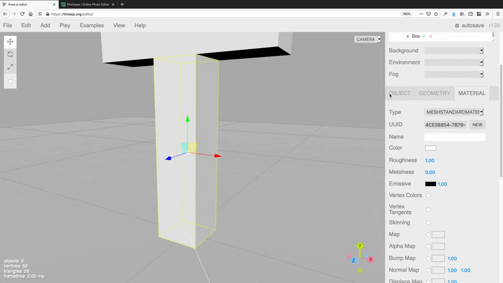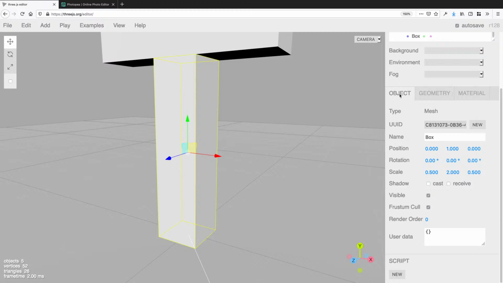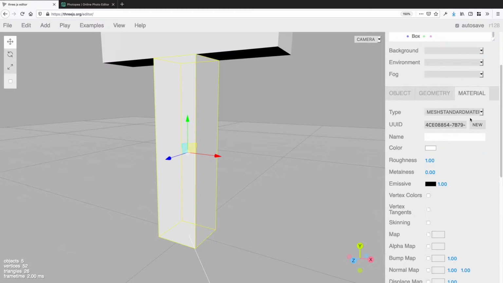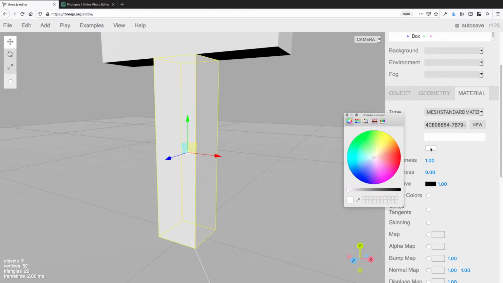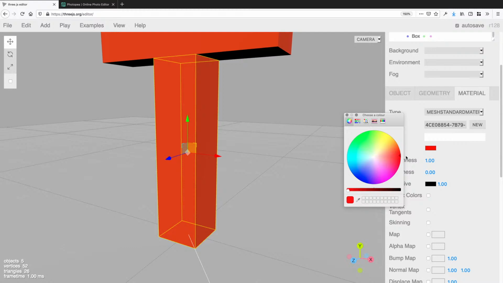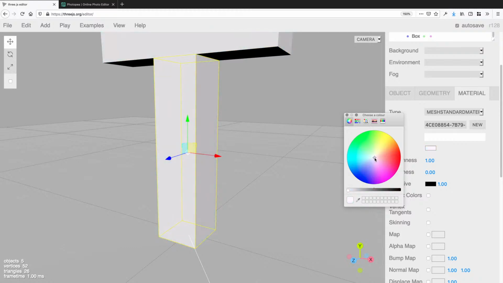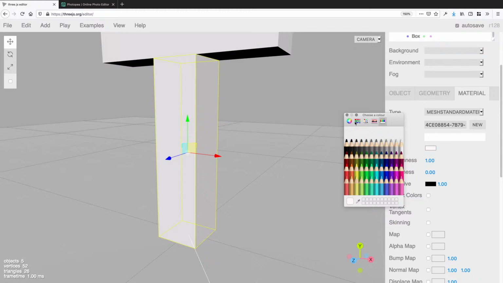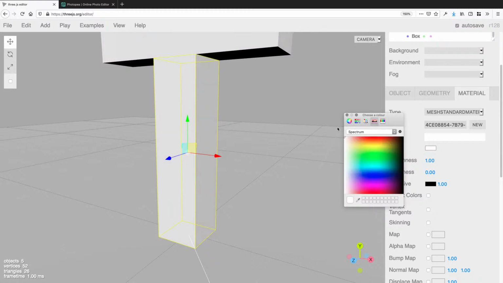Anyway. Yeah, we've got these tabs in the panel on the right. We've got object, geometry, and material. And material is the one we want to change. Material is all to do with the appearance of something. So you've got things like the colour, which makes sense. If I click that little box, I can change the colour. So I can make it red or orangey or any colour I like. I'm going to leave it at sort of white for now. Let's choose that one, yeah.